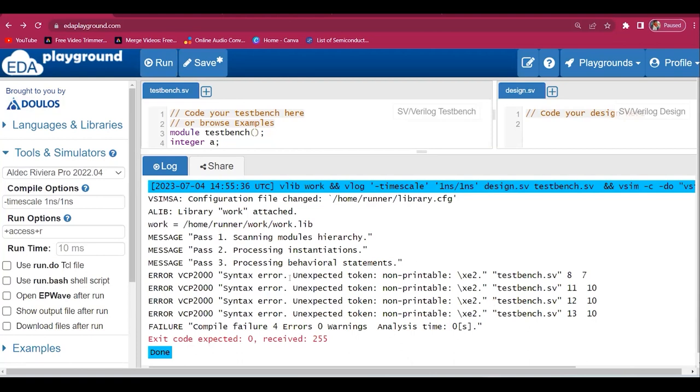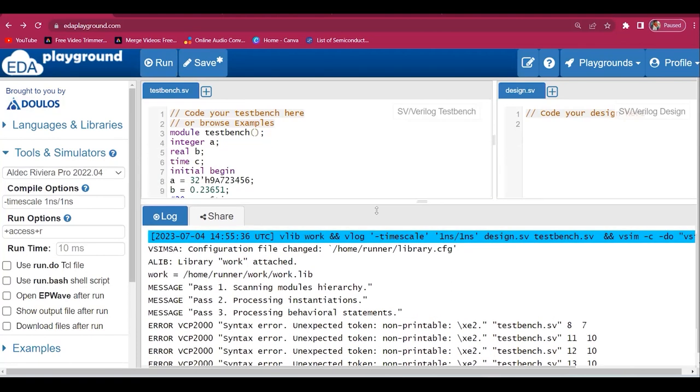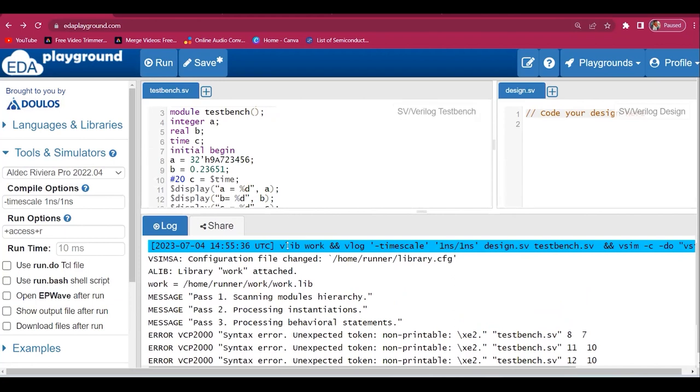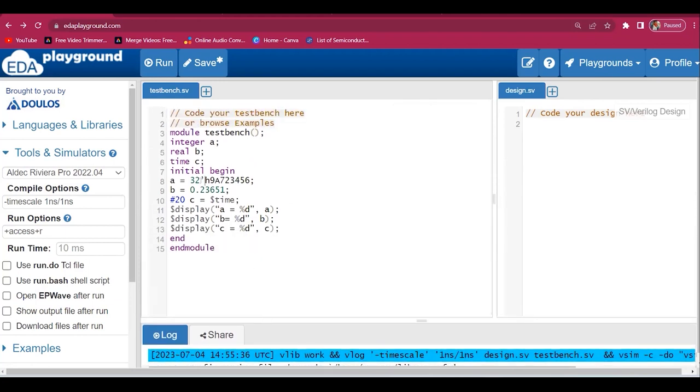Okay, see what errors we are getting. Testbench, line 8. Error debugging is also very important, and you need to learn that too. So here we made a mistake, and the quotation marks need to be kept like this. I mean, in the eighth line, the letter A.